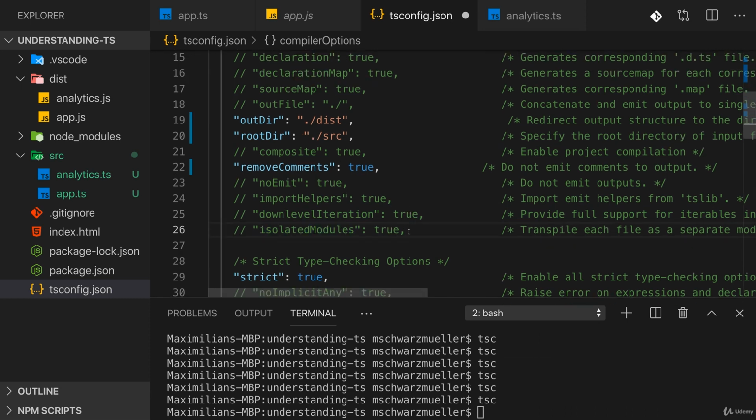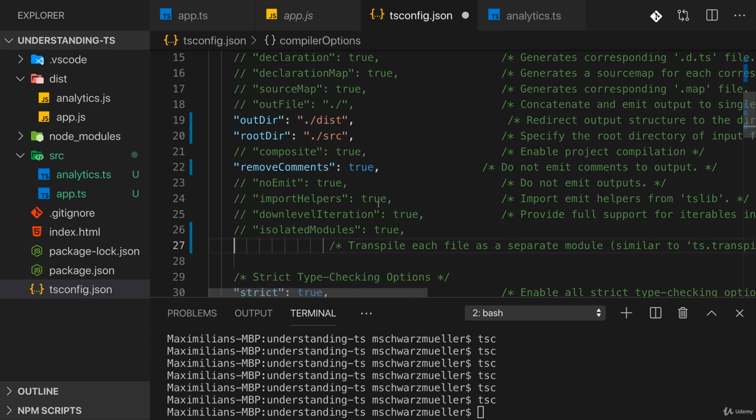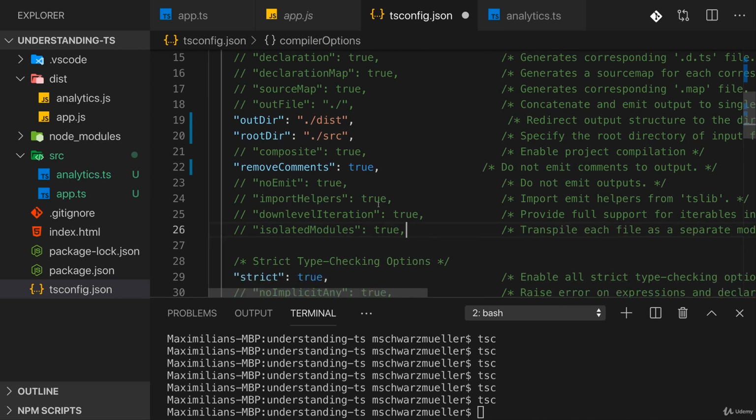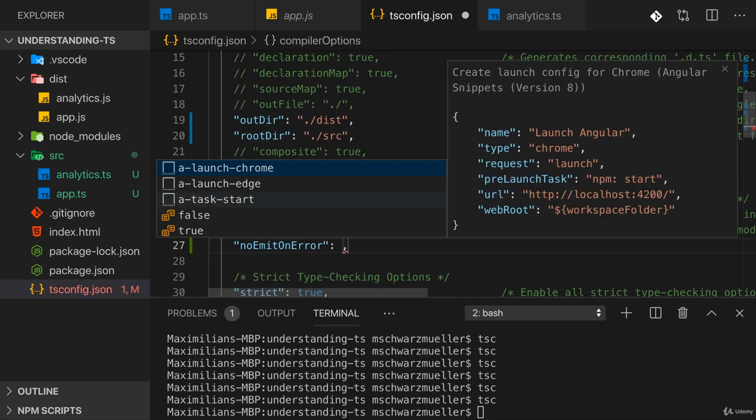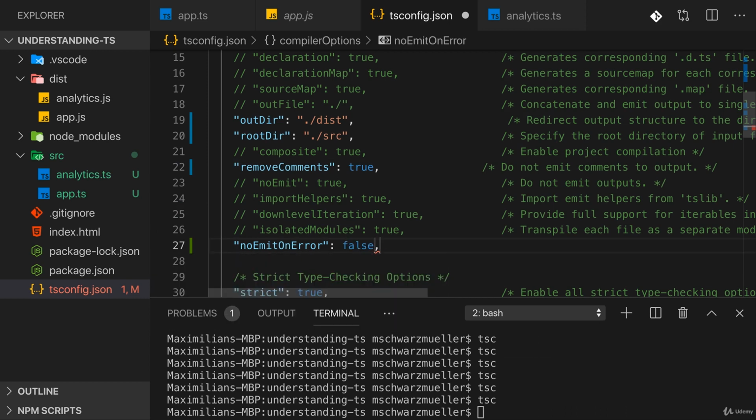We can ignore isolatedModules, but there is one other option, which is actually not even mentioned here, which I still want to mention myself though, and that's the noEmitOnError option. You can set this to true or false, and the default is false. And what does this do? If we set it to false, let me show you where this might be a problem.